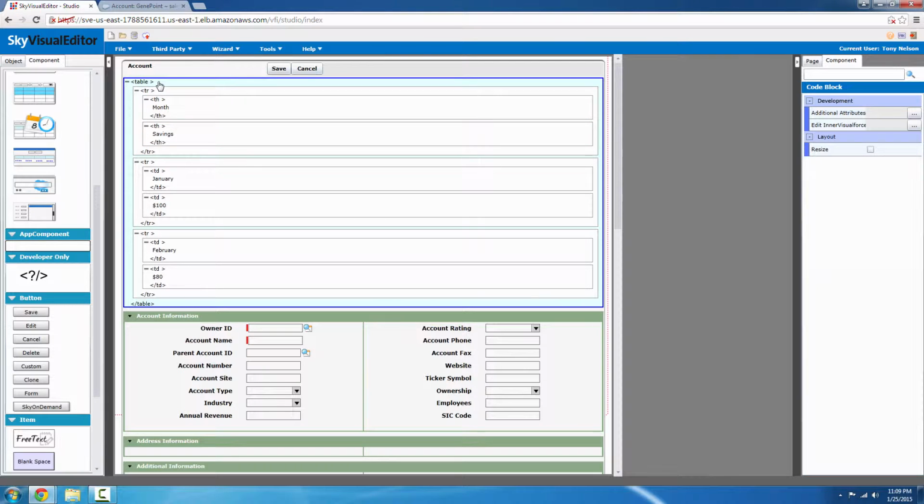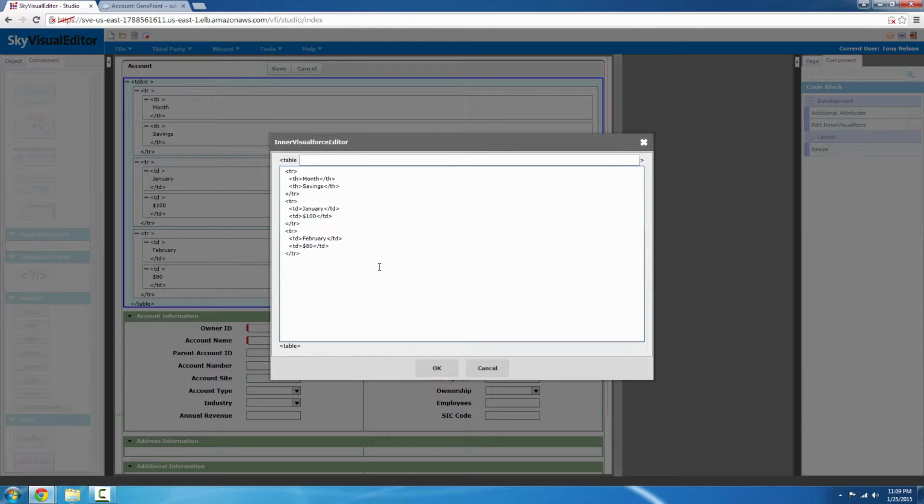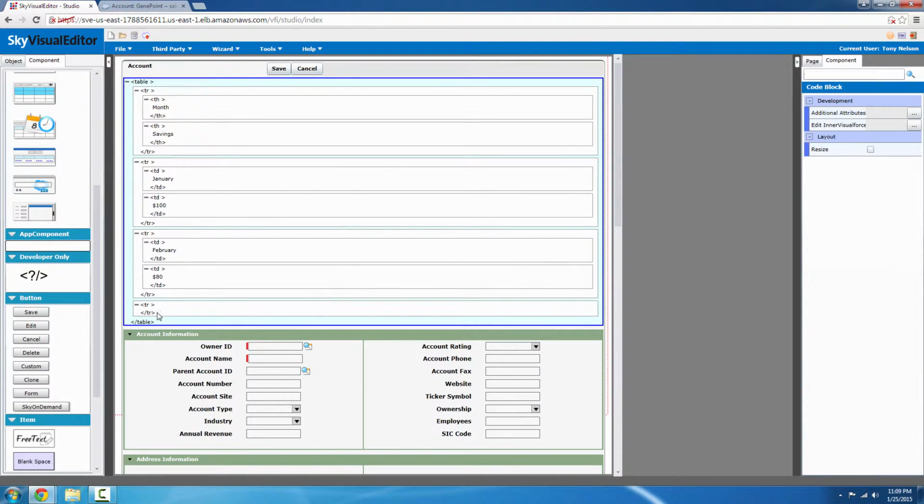To illustrate this, I'm going to select the table, and then on the right hand side there's an Edit Enter Visualforce tag property. So I click the ellipsis, and it's going to open up this table tag and show me all of the contents that are inside of it. I'm going to add in an additional table row for me to work with. Now, I'm not going to put anything inside of that. It's just going to be an empty tag. And so as you can see, there's now that new HTML tag for the table row.